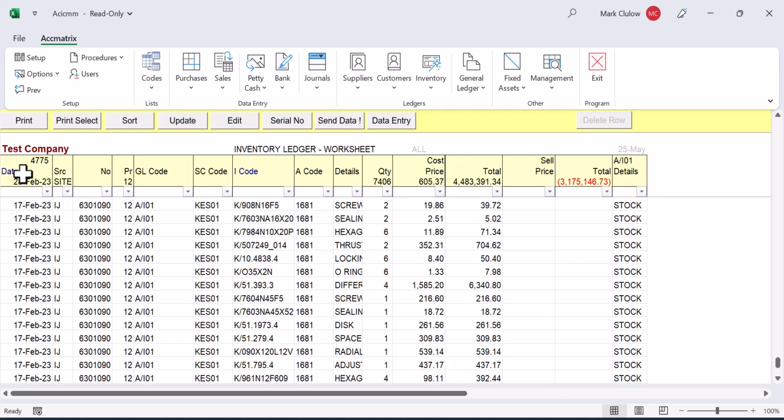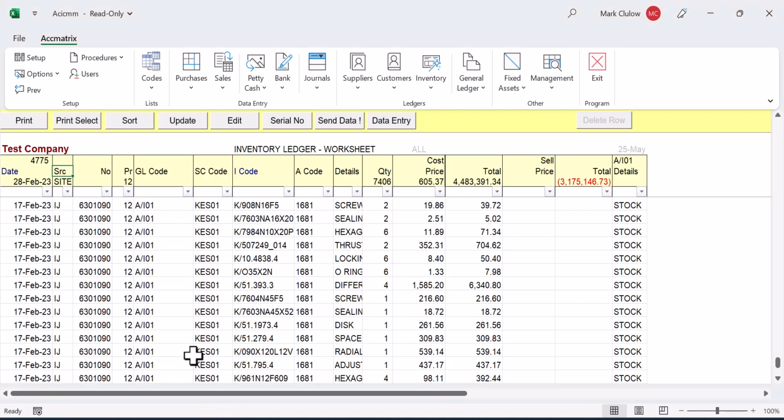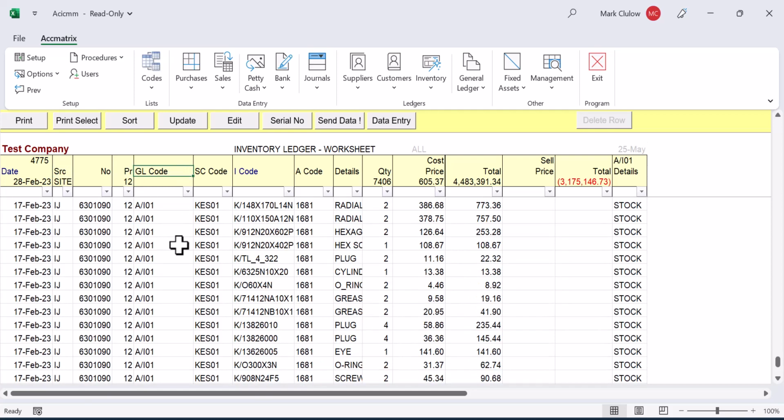Date is the date of the issue or receipt. Source is source number. It's normally RJ for inventory journal or RJA for adjustment. JC is updating from the job control. Transaction number, period, the GL code. It's normally stock code ICO1 or purchases or sales, cost of sales.